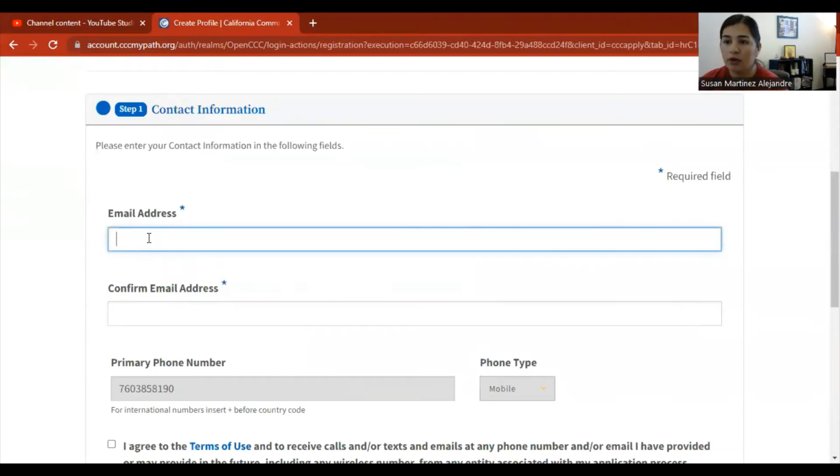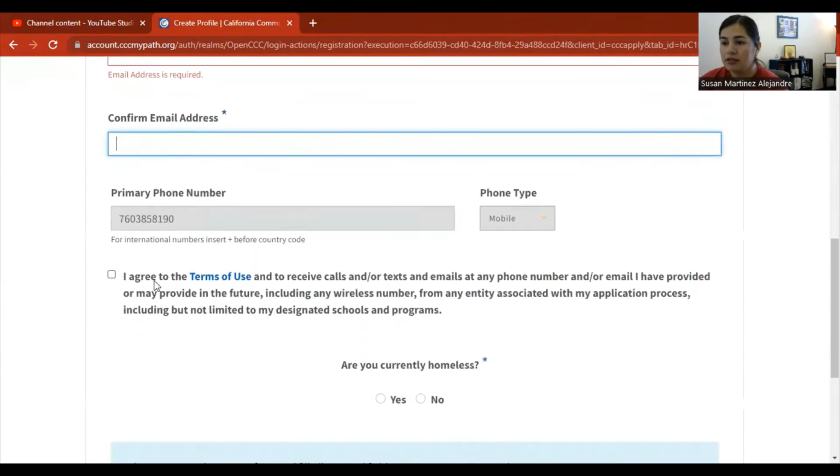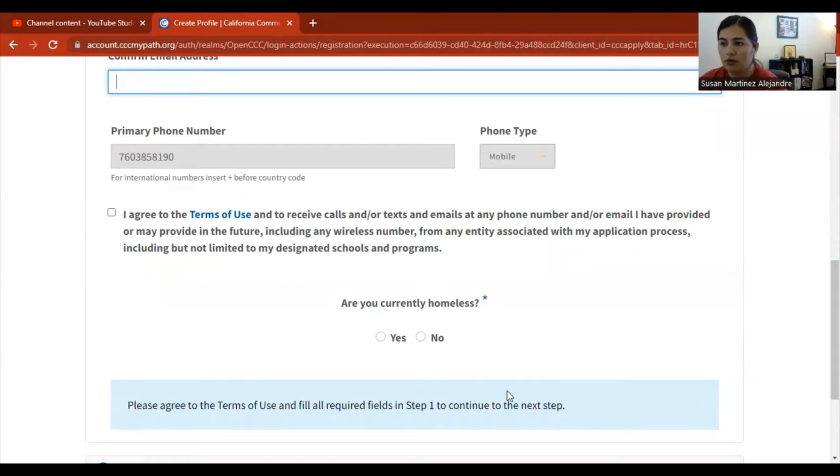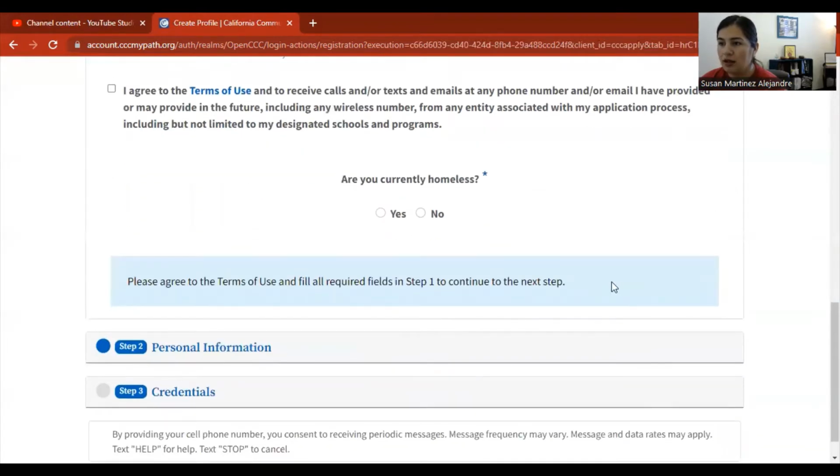Okay, so go ahead and put your email address, confirm that email address, and then this is if you want calls or text messages for you to receive them. So it's up to you. Okay, so if you want to receive text messages or phone calls from Palomar College, you can go ahead and click it. Okay. Let's see. And then you just put whatever the status is, and then it'll pre-populate the rest of the information.